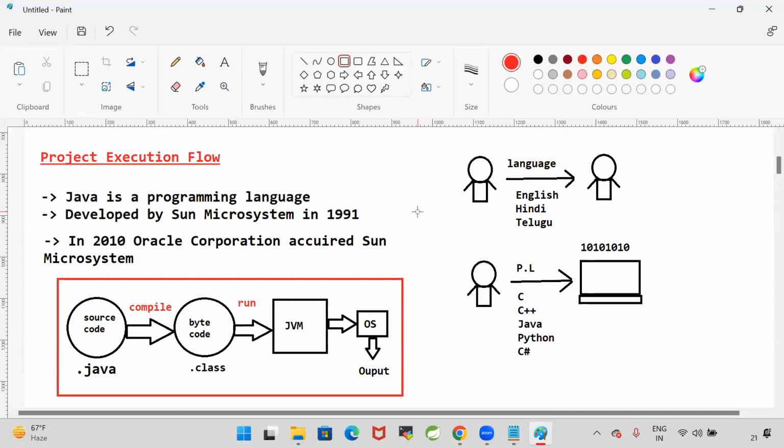Are you guys clear with my point? How Java programs are going to execute? Source code, bytecode, then execution.